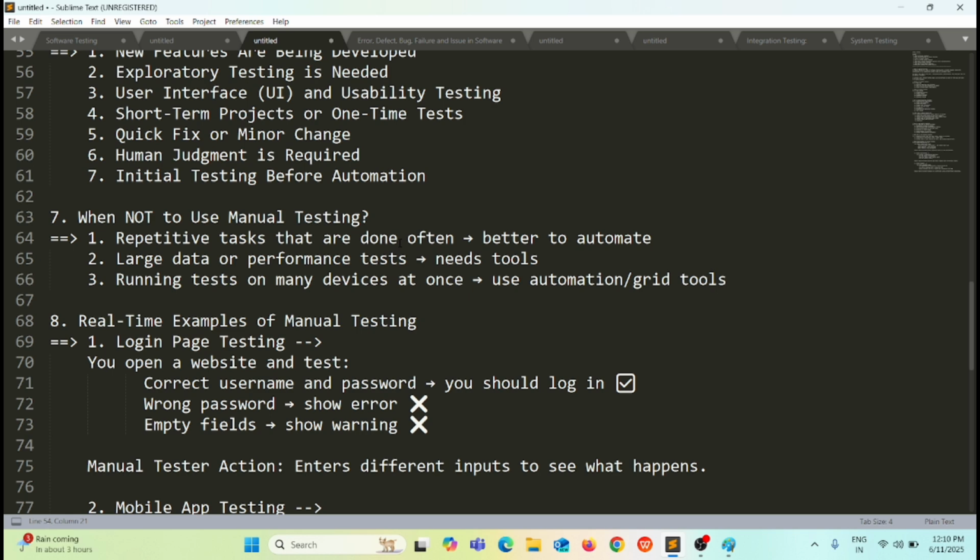So, repetitive tasks that are done often. Suppose let's say we are testing any e-commerce site. Each and every day we are booking 10 dummy products. For that particular thing, we will not waste our human effort. We will do some automation and run that automation, which will book 10 products each and every day for the testing perspective. Okay. Now point number 2, large data or performance tests.